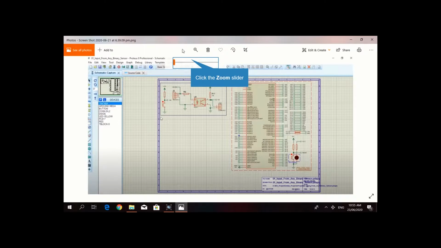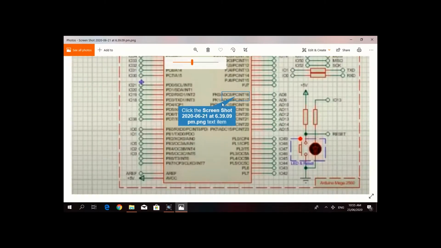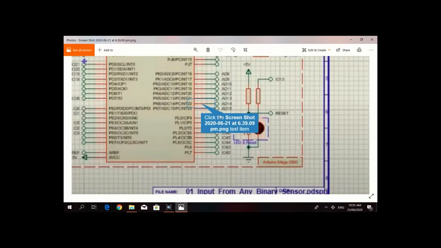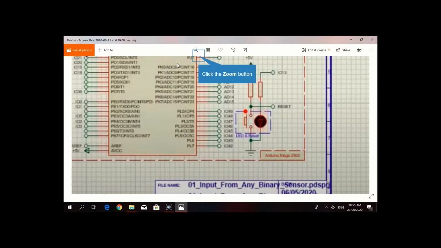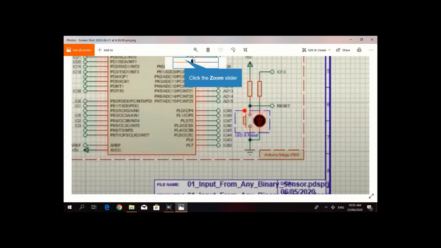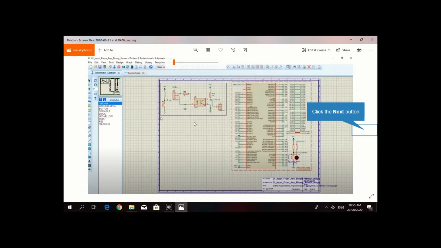So this is the output of the circuit, this is the LED, and when we push this button, the LED starts to glow. It's a simple configuration that we have added in the source code too, and let me show you that too.